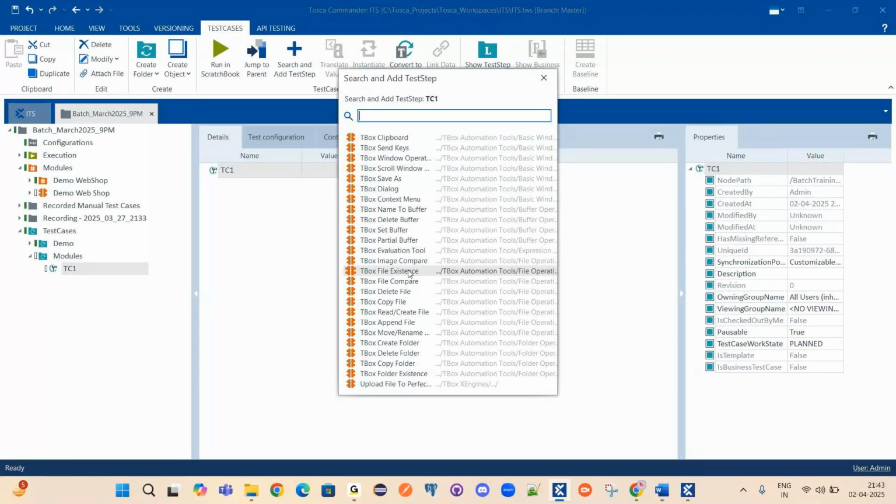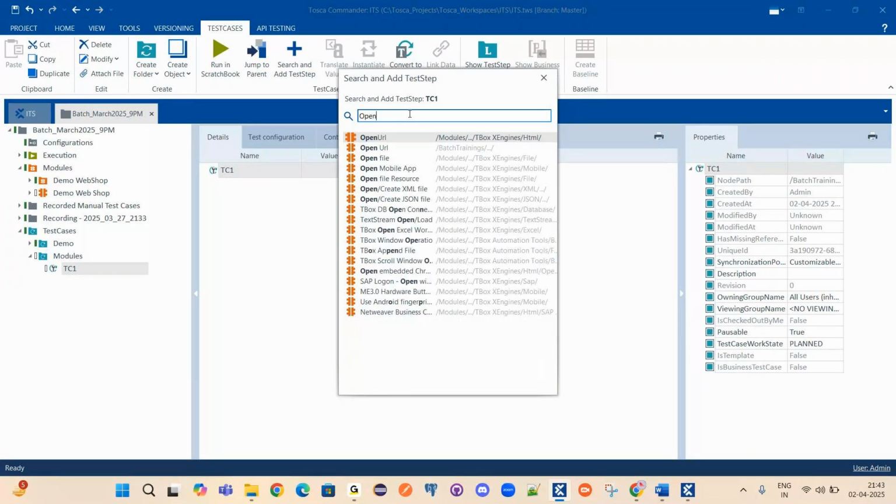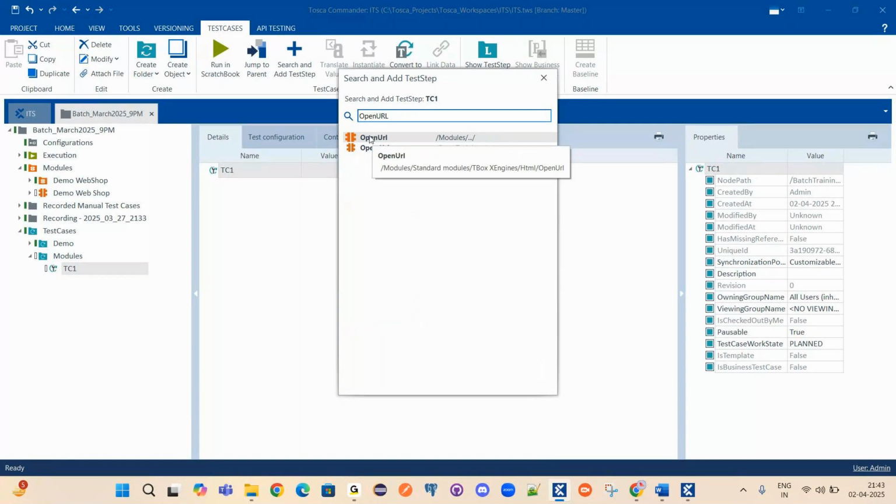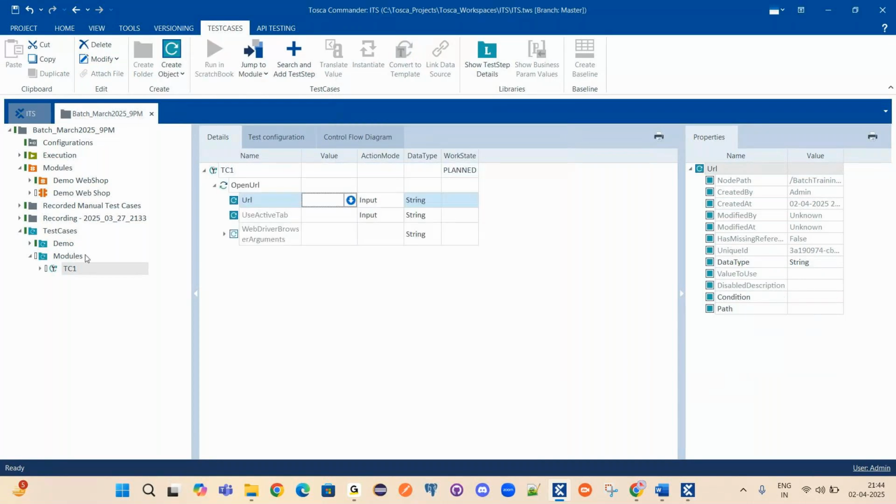If you want to search for any specific module, give it in this search box. In the search box, I want to search for a module where, if I want to open the browser and launch any application, I have a standard module called open URL. So I will search for the open URL module, and then I will select this module that I'm seeing. As soon as I select it, now you have that module here.